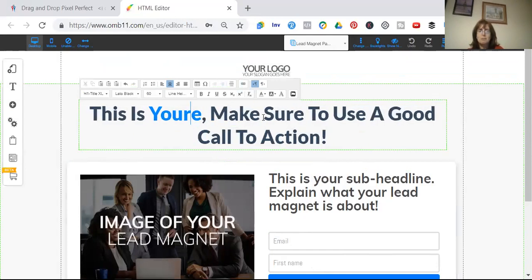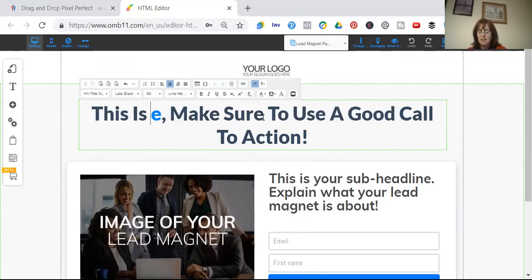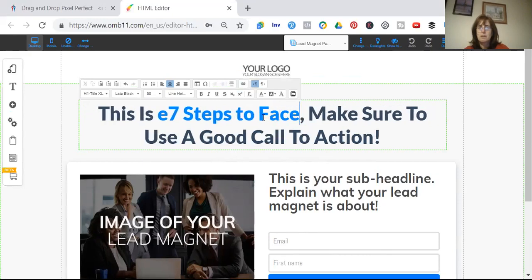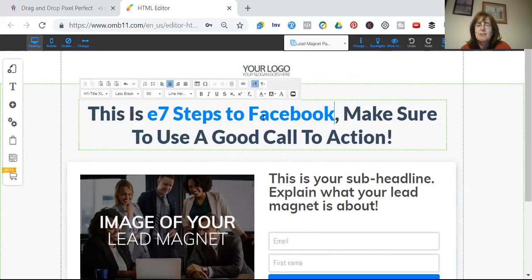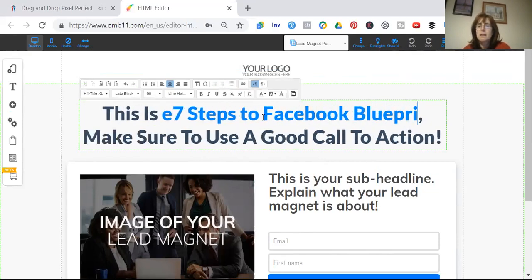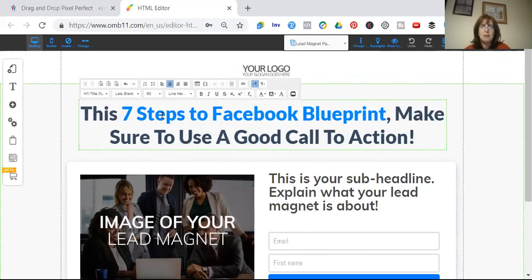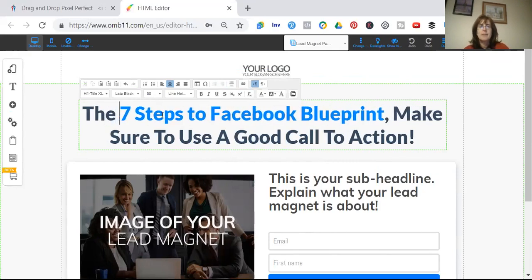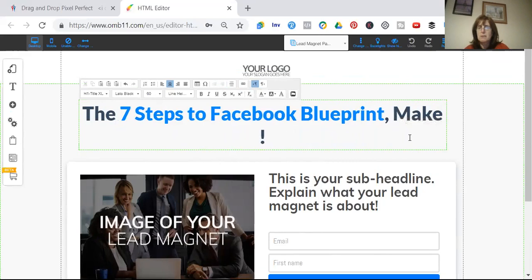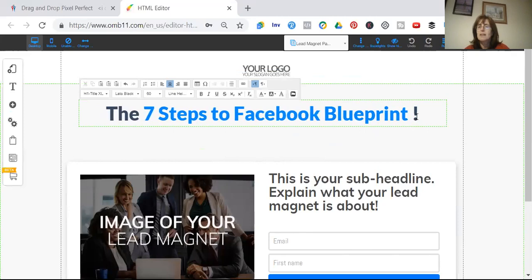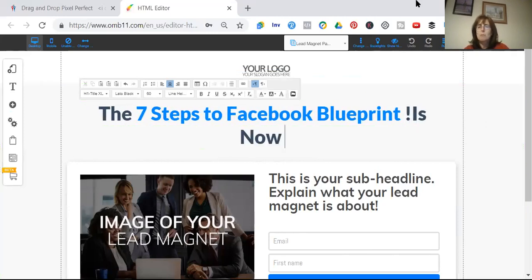So if I want this here to be light blue, there we go. The 7 steps to Facebook blueprint. This takes like 5 minutes. Oops, I can't spell blueprint. So this is going to go light blue now, look, dark blue. The 7 steps to Facebook blueprint is now out. You get confused with the colours. Is now available.